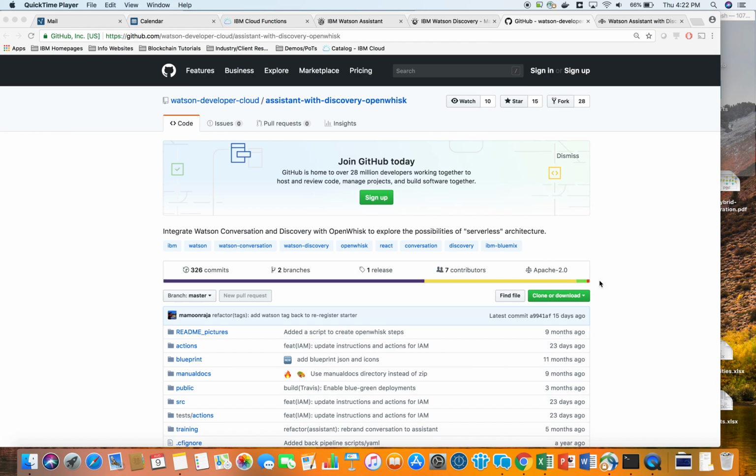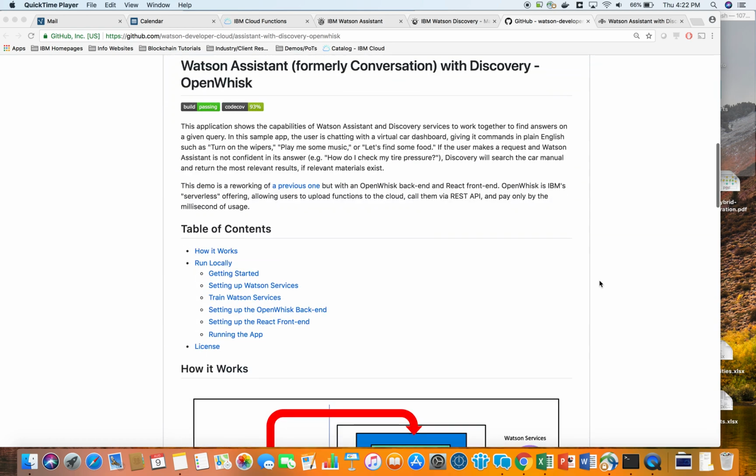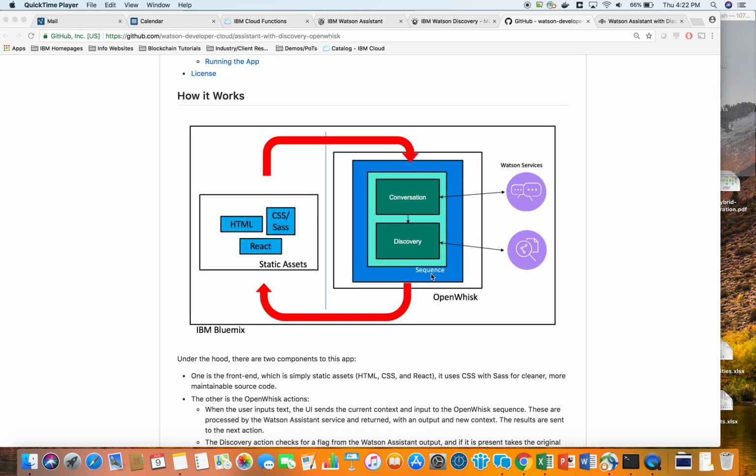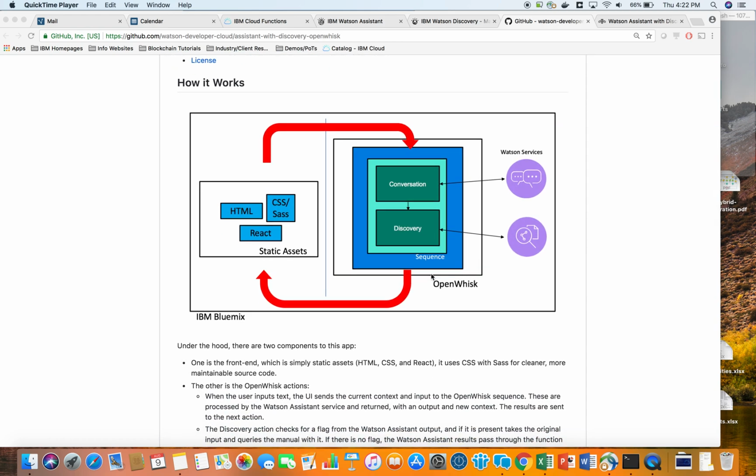So let's go to our architecture diagram to start with here. It's going to be this here. The front end code is going to be HTML and CSS and React. It's going to be running locally, and then when certain actions happen, it's going to make a call out to Watson Conversation and Watson Discovery, depending on what the specific action is. And it does that using our OpenWhisk function tool.